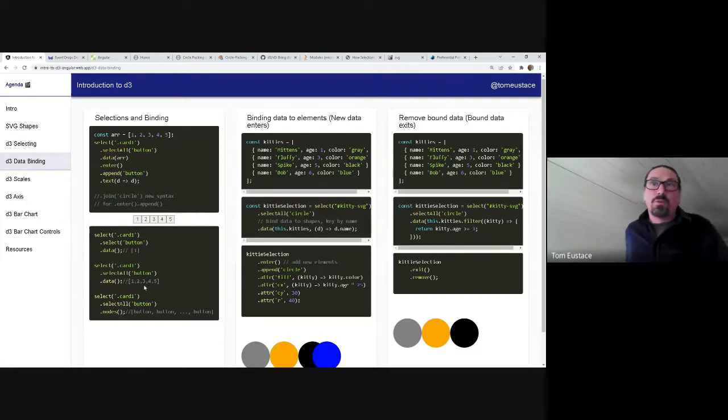So D3 will basically add a data property to your elements, your SVG elements, and allow you to basically access that data whenever you need to. I suppose I should mention also, it's mostly used with SVG, but it's not. You can use it with HTML. There's no reason you can't use D3 with HTML, though. There are obviously other libraries that kind of have that area covered.